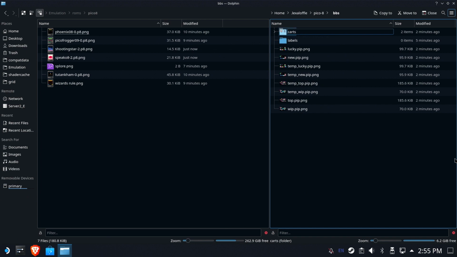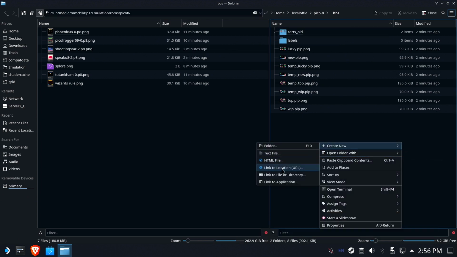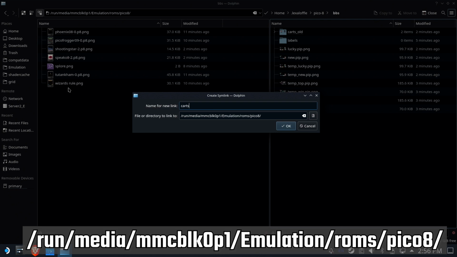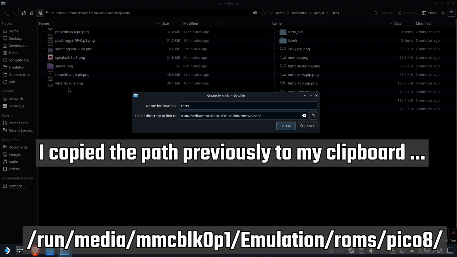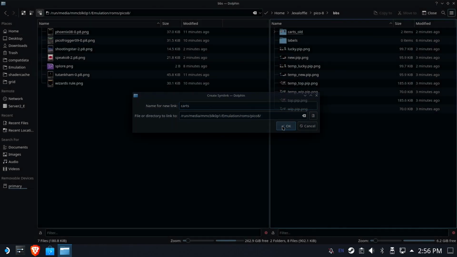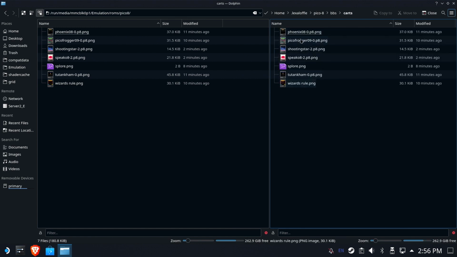Then from the Dolphin Hamburger menu, select Create New, Link to File or Directory. We'll name it Carts, and we'll paste in our Pico 8's ROMs directory underneath Emulation slash ROMs. You should now see Carts in italics in the BBS folder where Splore dumped its carts. If you click into that folder, you should see the contents of your emulation slash ROM slash Pico-8 folder.